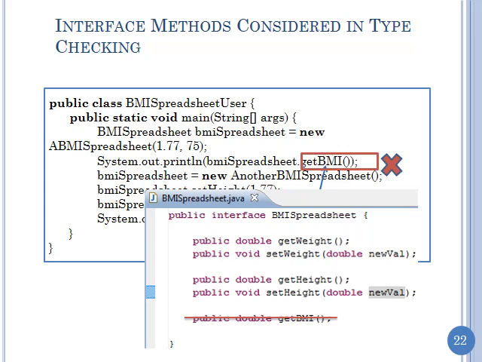Yeah? You would get a compile error. And why would you get a compile error? Because that method is not in the class. In the interface.